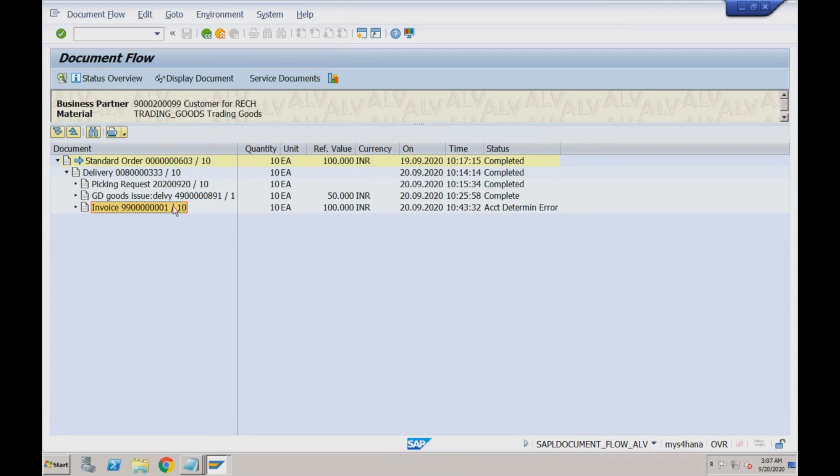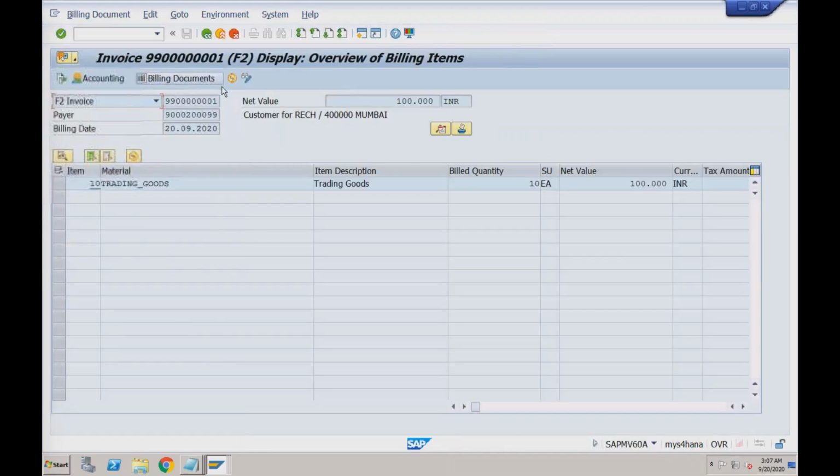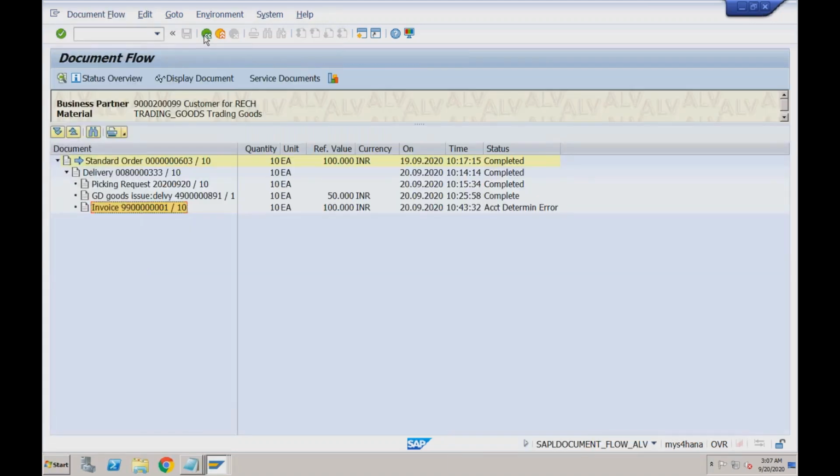Okay, you can clearly see that the invoice is created with an account determination error. If the account determination error is not there, from here itself, again, I can go to the display document, and from the display document, I can click on the accounting to see the accounting information. But in this case, because the accounting document is not created, I am not able to see the accounting view, which we have to resolve the error related to accounts and then it will come. So this is the entire flow for the normal sales order cycle.